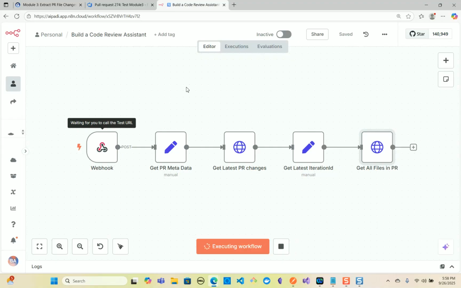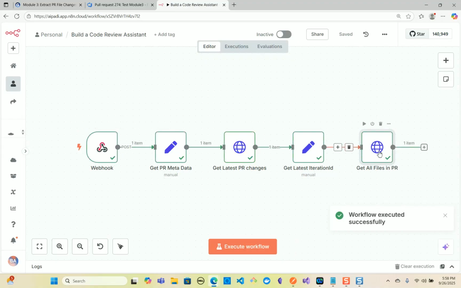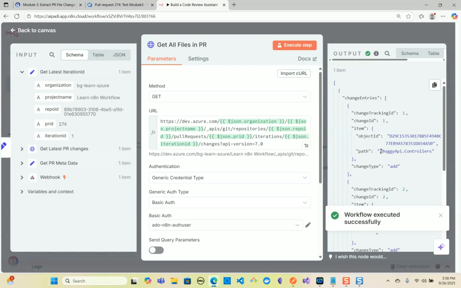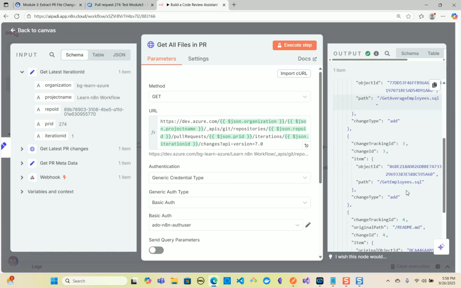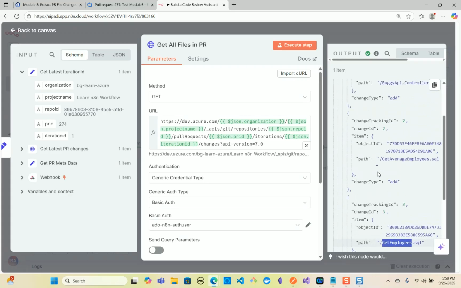So now you'll see the workflow getting triggered, and if you click on the last one, now you're seeing all the change entries. So you're seeing the name of the files that's part of my pull request. So I have a C# controller, I have a SQL file called get average employees, and I have another SQL file called get employees. So those are getting pulled in here, and if you don't select the proper authentication, then you're not going to get this output.